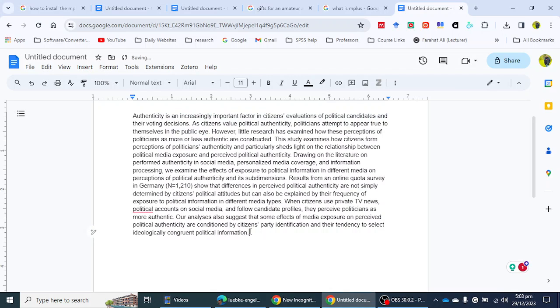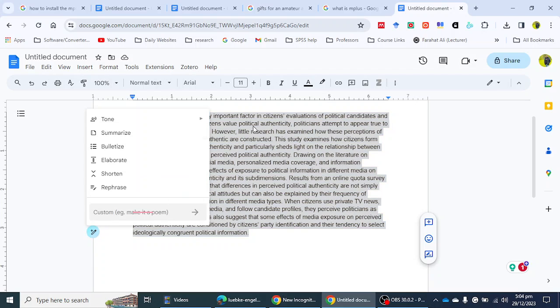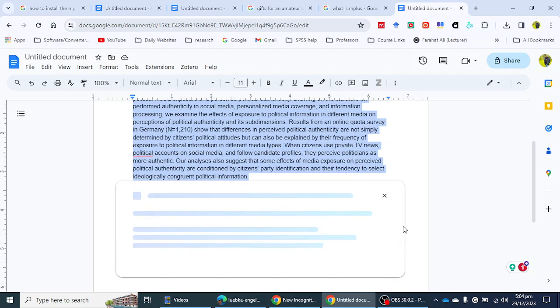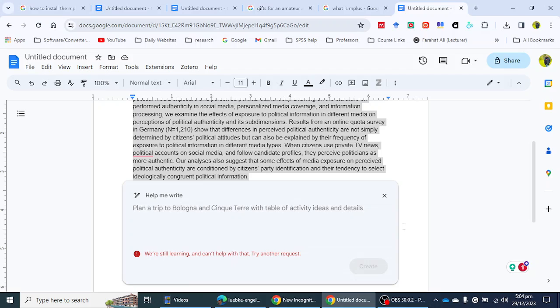this abstract here. You will see this option at the left side, and I'm going to first of all select this whole abstract, and then click on this option. I'm going to ask it to rephrase or shorten it. So first of all, I'm going to ask it to shorten this whole abstract. Let's see whether it can do it or not. It all depends on your internet speed.